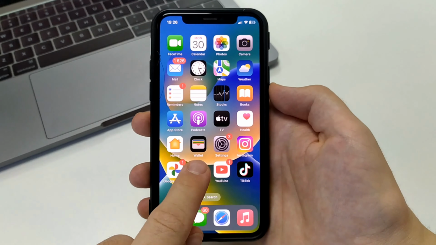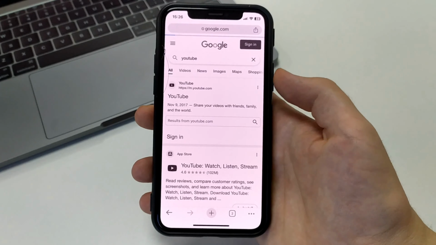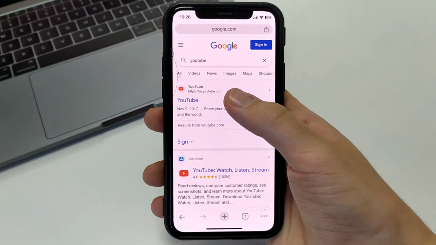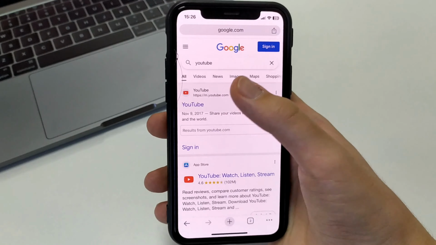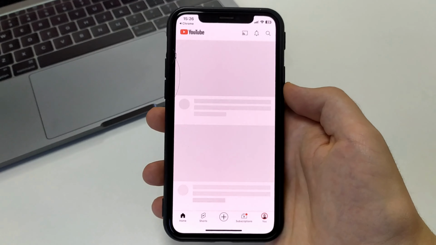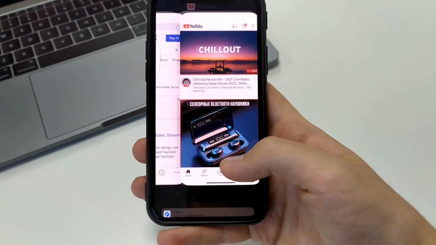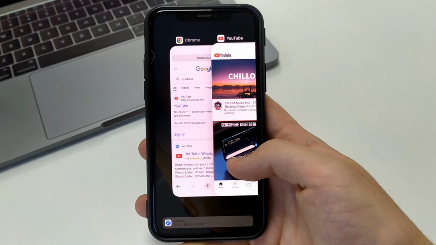To do this, we need to go to the Chrome app. Then we enter the name YouTube in the search box. And it comes up. As you can see, when I go, we are automatically redirected to the YouTube app. But if we want to open YouTube in Chrome instead of the app, we need to tap YouTube.